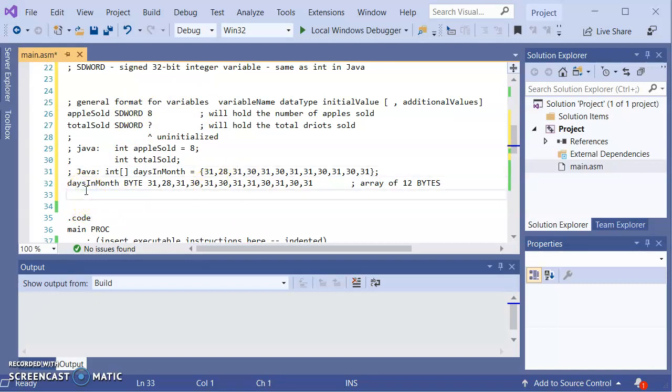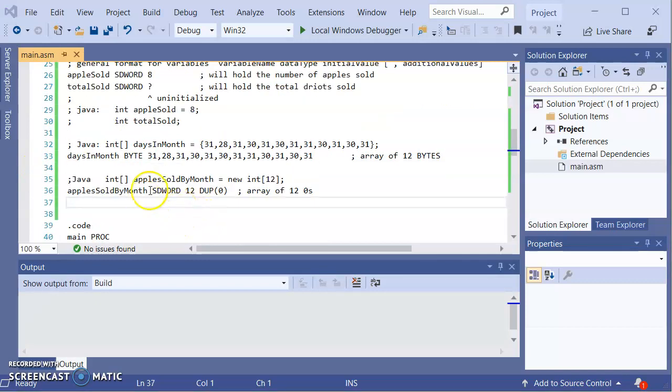Let me pause for one more second. What I wanted to do is just do one more thing that Java has. So in Java, suppose we declared this apples sold by month as an array of 12 integers, and we just did it this way. Java will initialize all those values to 0. The dup command that we have in assembly, we precede with a number, and in parentheses we put the value. So this would give us apples sold by month as an array of 12 zeros.